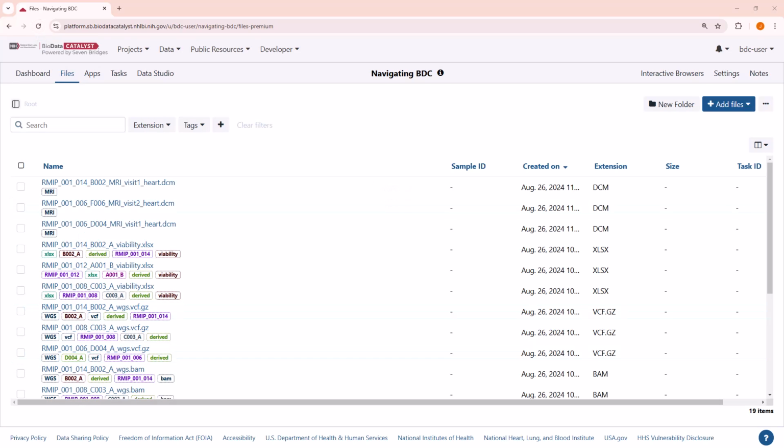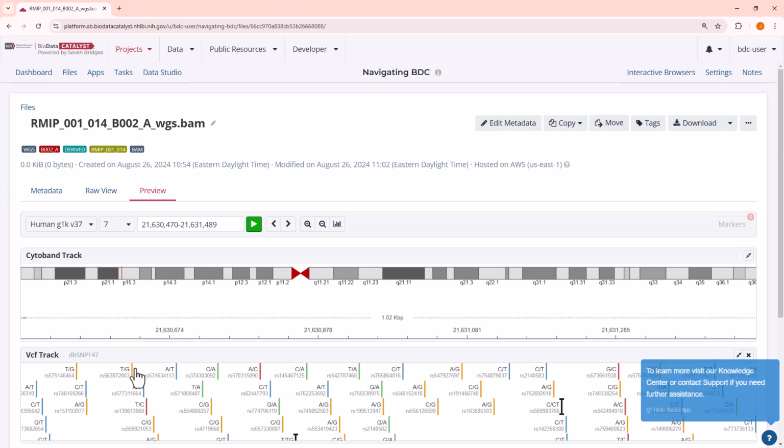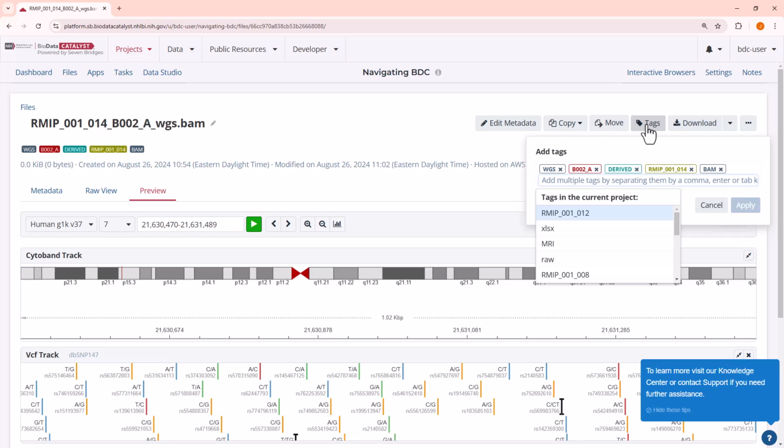You can add tags to a single file from its page. On the page for the file, select Tags and add them by typing them in the dialog box or selecting an existing tag.